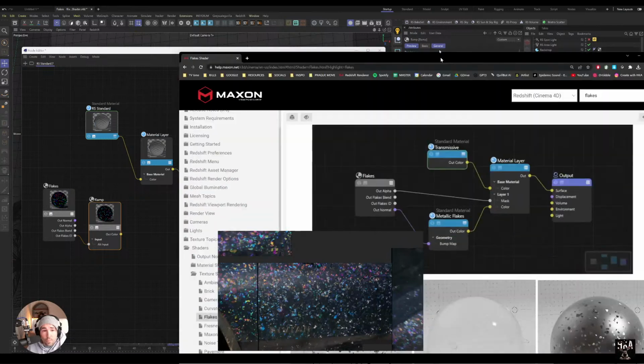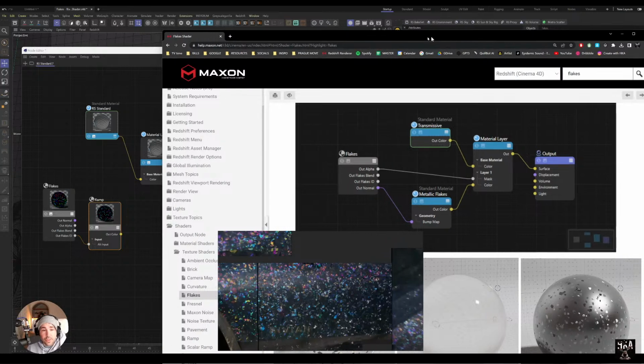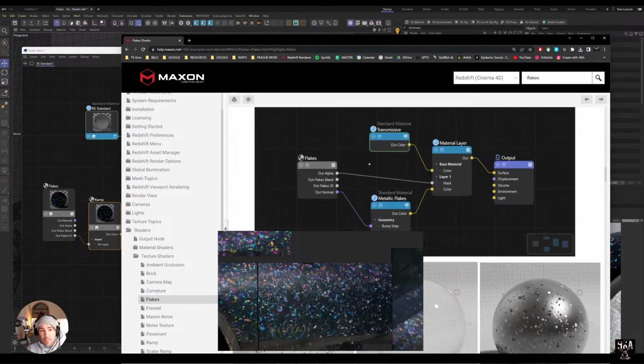But what I'm doing is this setup, flakes. So restless, do you think this is what you were talking about? Do you have it set up the same way? Transmissive into color, and then this is going to be metallic flakes. So this is going to be our setup here into color. Let's try that.